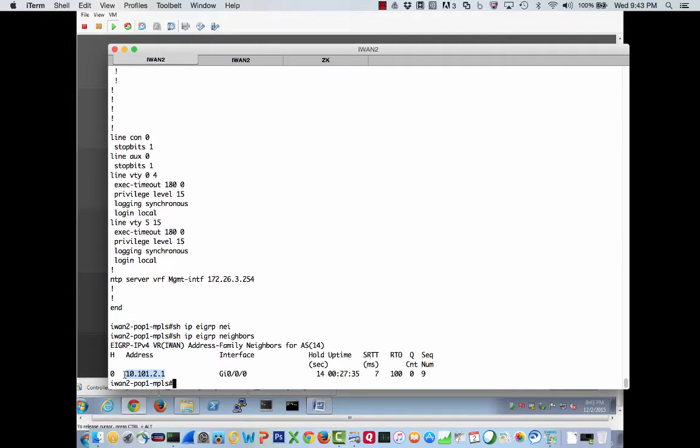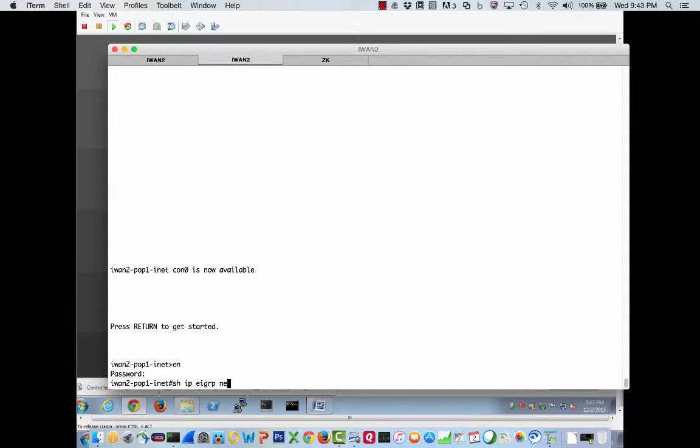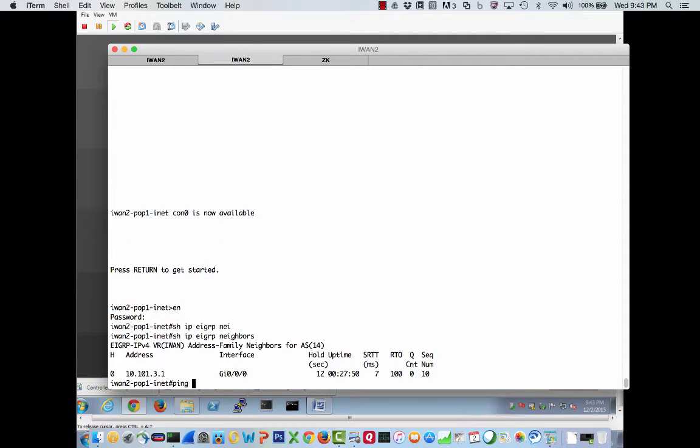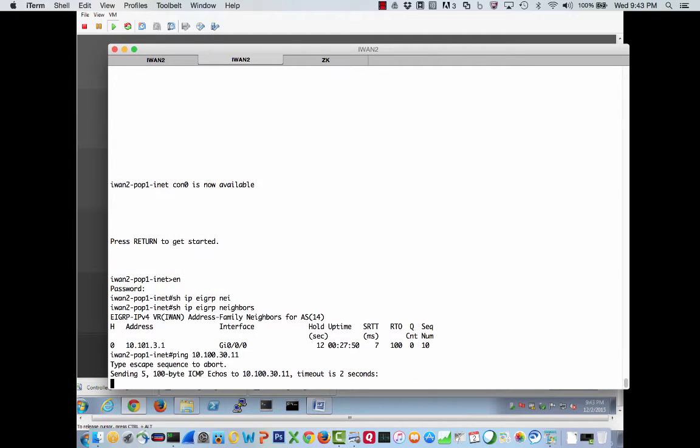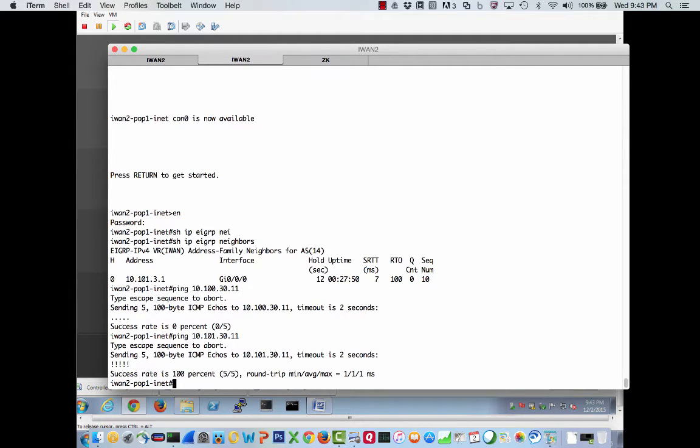I think I've already pinged that, and so I think that's all we're going to do here. Then let's go over to this one as well. Do show IP EIGRP neighbor, ping 10.100.30.11. And of course that is actually the wrong IP address. Let's try that again. That's the right IP address.